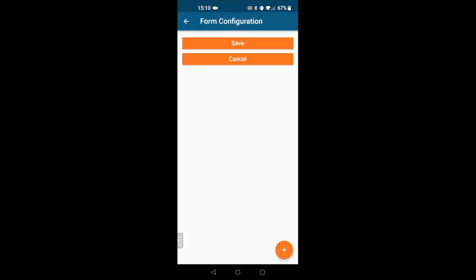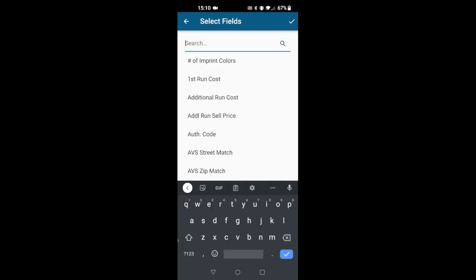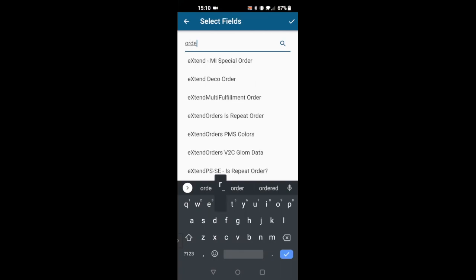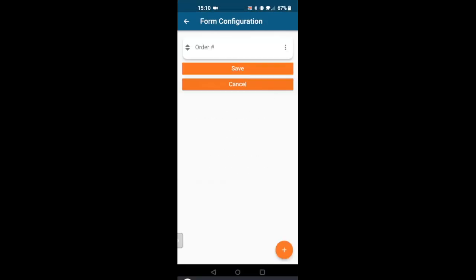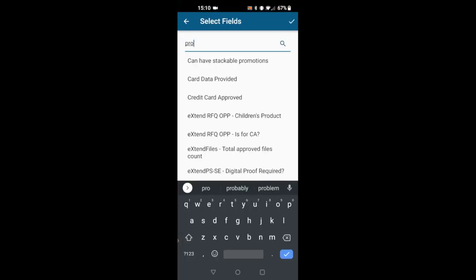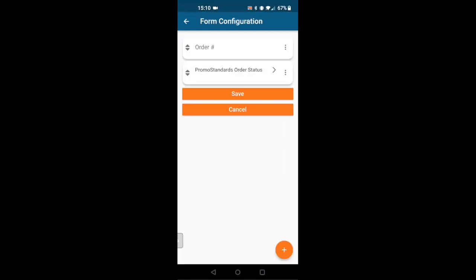My base function has been defined. Now it's about configuring my form. How do I want to configure this form? So once again, using the plus sign in the bottom right of the screen, first thing I'm going to do is I want to echo back to the user the order number that they're searching for. That way they confirm that they've called up the proper order. Secondly, I'm going to bring in a custom transaction body field, which is backed by a drop-down list, a custom list of statuses for the order.